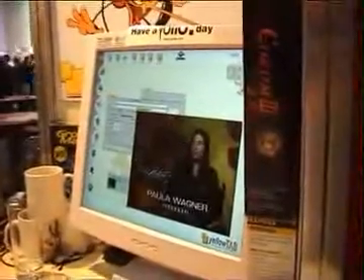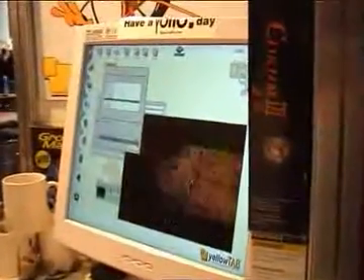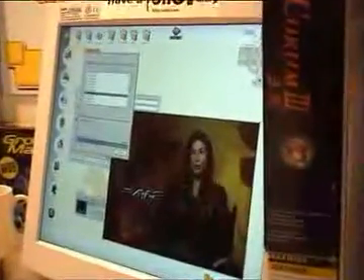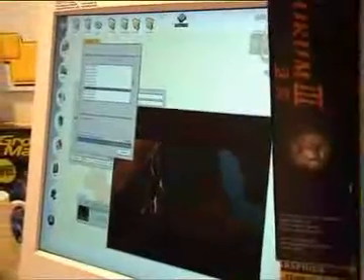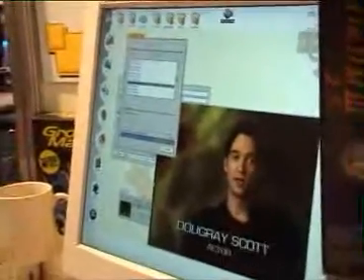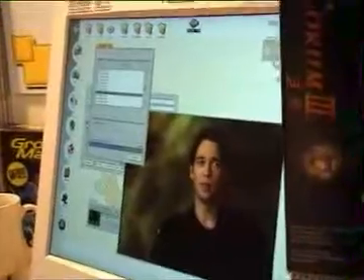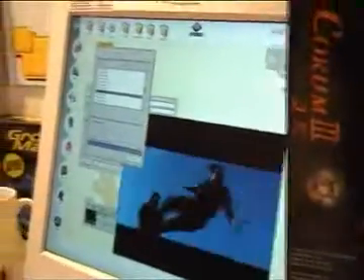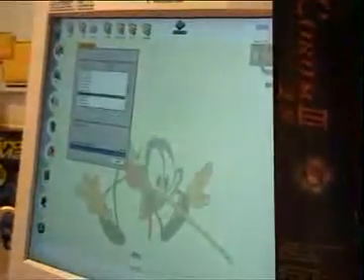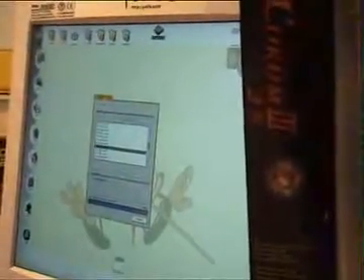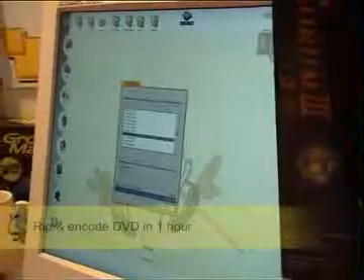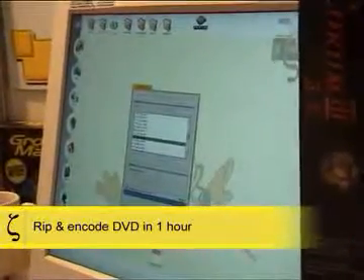You can see Bob finding out. It needs for a complete DVD 9 to 10 minutes to rip it. And it needs 1 hour to encode it in DivX. So, yeah. Say it again. How long does this take? It takes 1 hour to rip and encode it complete.